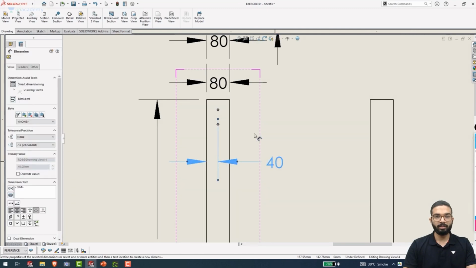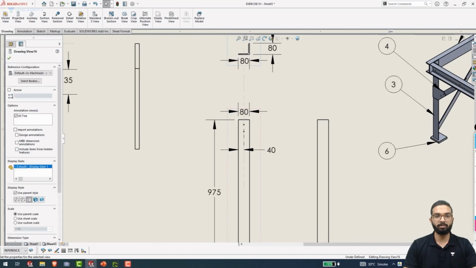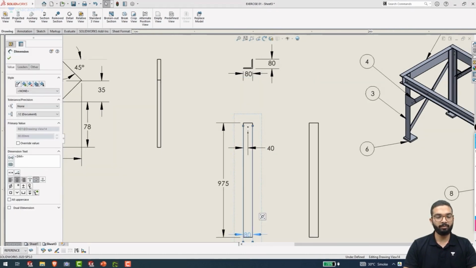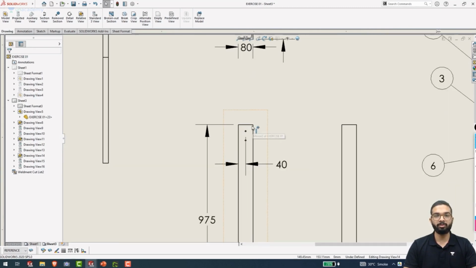I will just press escape, exit the smart dimensions command, move this upwards and drag this downwards so that it is over here. We technically don't need this dimension because we have given it over here, and the projection will show that this length would also be 80.